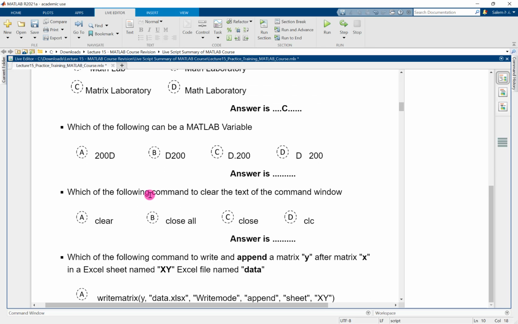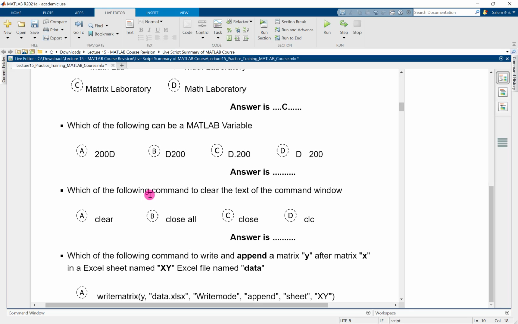So, for example here, which of the following can be used as a Matlab variable? 200D, D200, D.200, D space 200. Of course, B is the correct answer because we can't use a space, we can't use a dot, and we can't start with a number. The three main rules: start with a letter, include letters and numbers, and only underscore is allowed. So the correct answer is B, just write B.